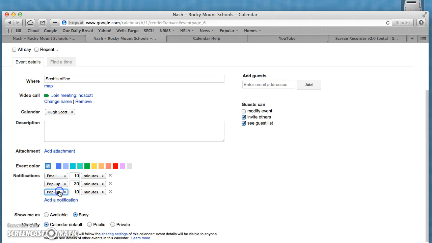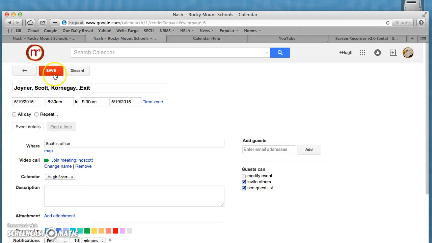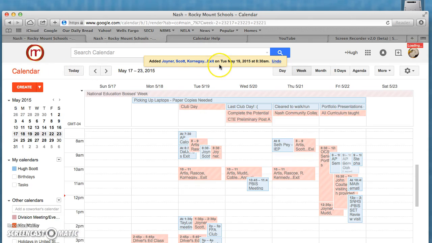Or I can add an additional notification. I could say, let's email myself one day in advance. And that will help me remember that I have this meeting on that day. So save the changes, and as you can see here, it's copied that event to my calendar.